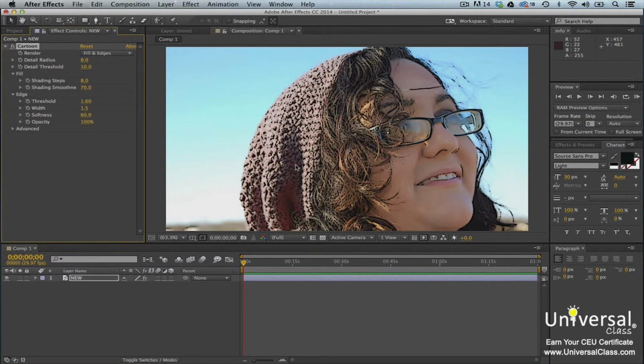Now we can customize the effect to make it look better. To do this, go to the Effects Control panel. Make sure you're in the standard workspace so you can see it. Go to Render and then choose Fill from the menu. Adjust the detail radius and the detail threshold values. These values determine how much detail is removed and how it's smoothed.